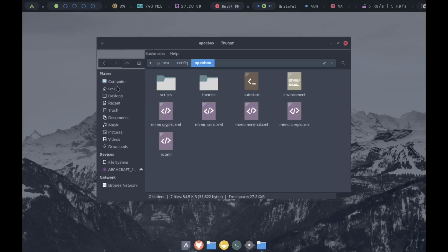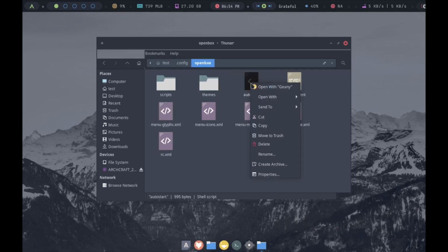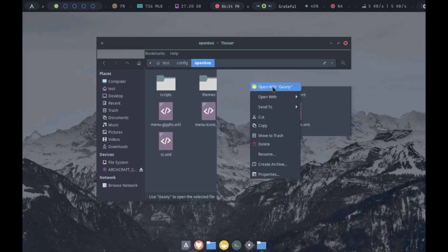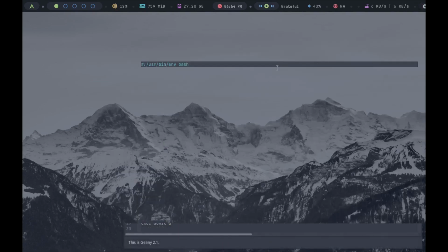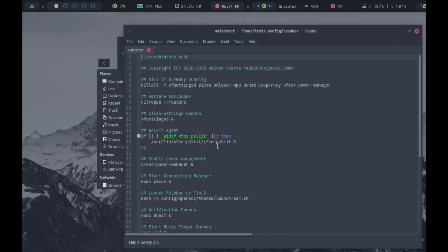There are some weird artifacts going on right here. It could be because I'm on a virtual machine, or who knows what it could be. But anyways, I'm in the Openbox folder inside of the config folder, and there is a file called autostart. So I'm going to open with Kitty. No, not Kitty. I'll open it with Geany, just a regular text editor. All right, so we're having a lot of issues right here as far as displaying it properly. So, okay, there we go.